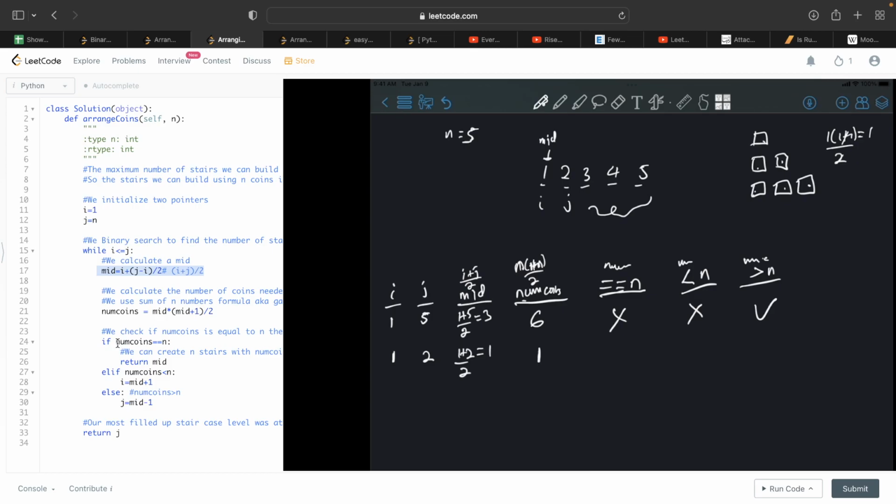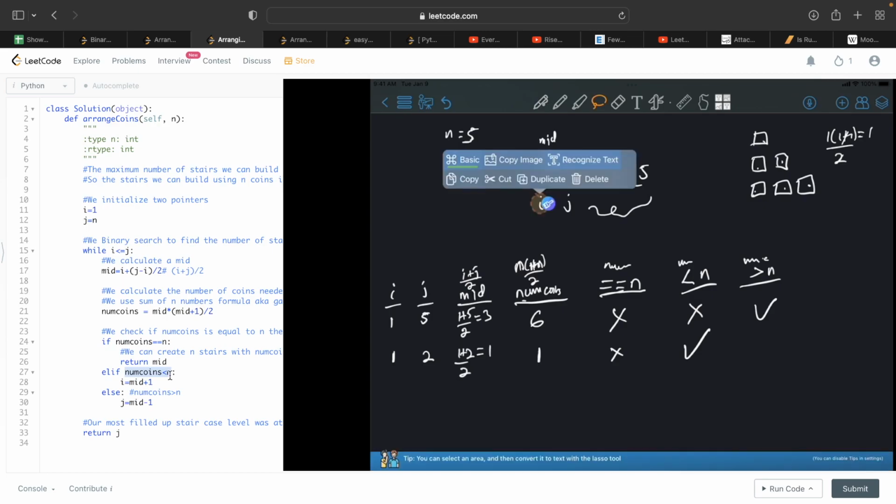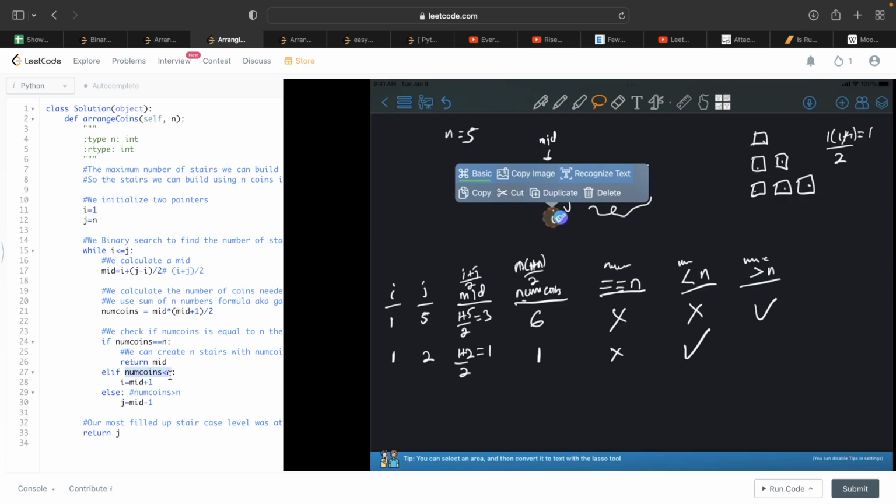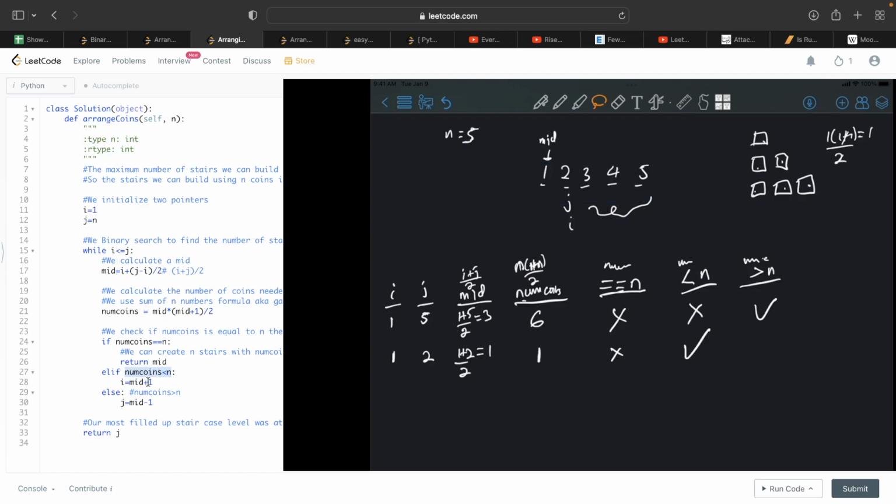So we come here, we check, is num coins equal to 5 because our n is 5? No. Is num coins less than our n, which is 5? Yes, it is. So we push our i past mid. We execute this code. That's what I've done in the diagram. So our i is now 2, our j is 2.